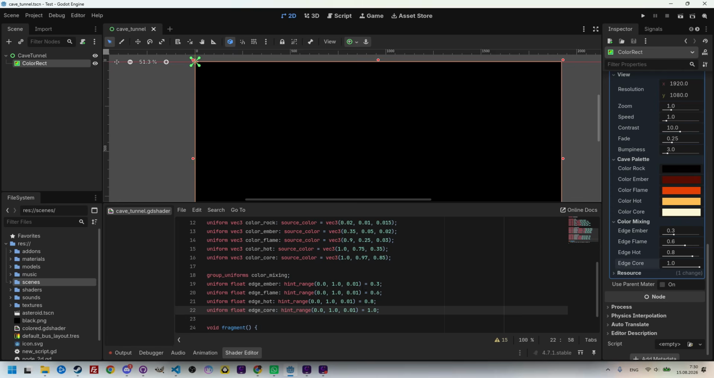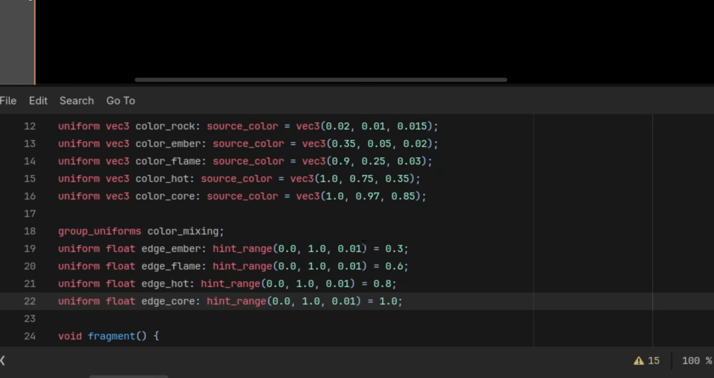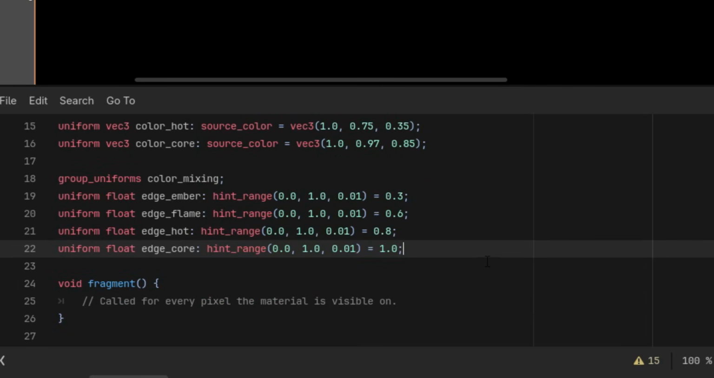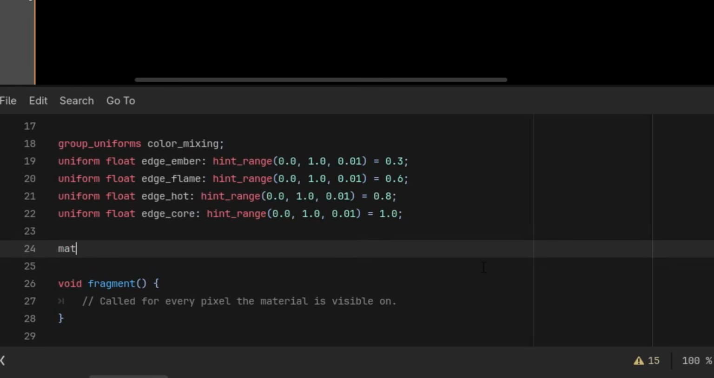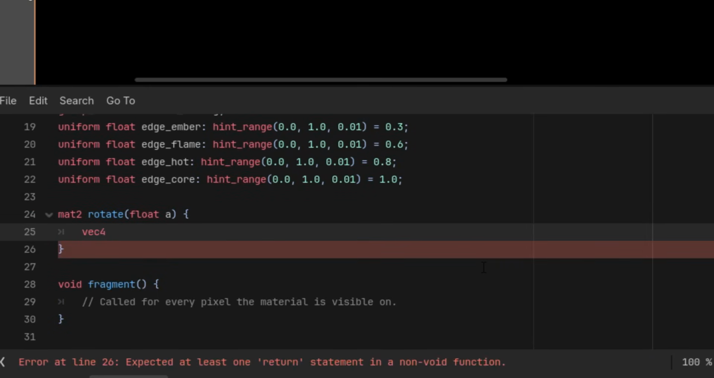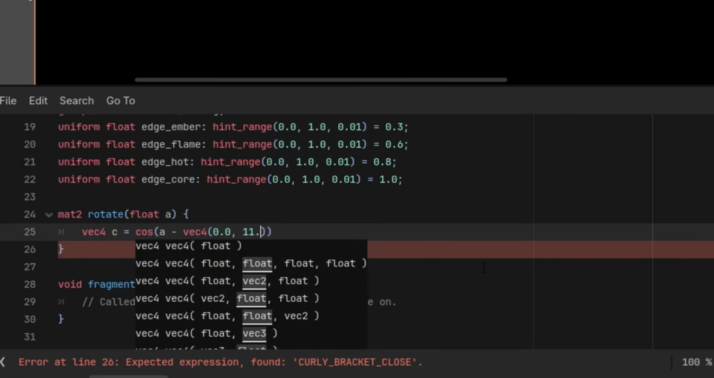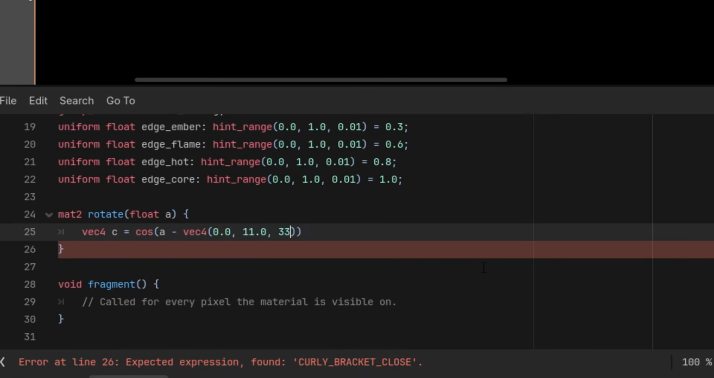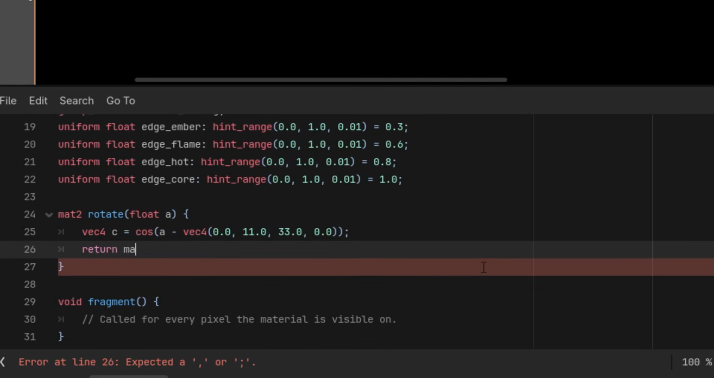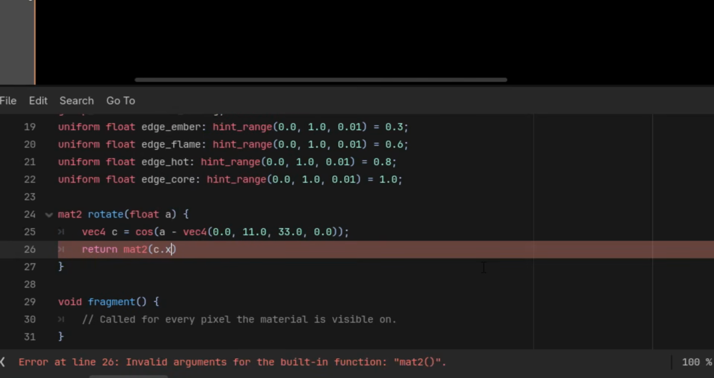Excellent. Let's continue with the code. We'll need 3 helper functions that we'll use to gradually build the final effect. First, I'll write a function for 2D rotation, which this time I'll use in a simplified and shorter form. So let's scroll down, and just before the fragment function, I will write this: mat2 rotate with the parameter float a for angle, and now vec4, let's call it c, equals cosine of a minus vec4(0, 11, 33, 0), okay, and return mat2 of c.xy and c.zw.